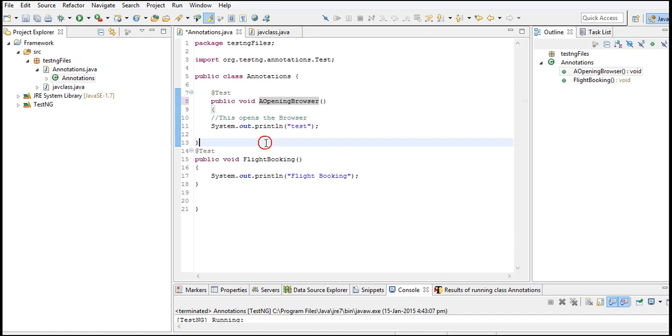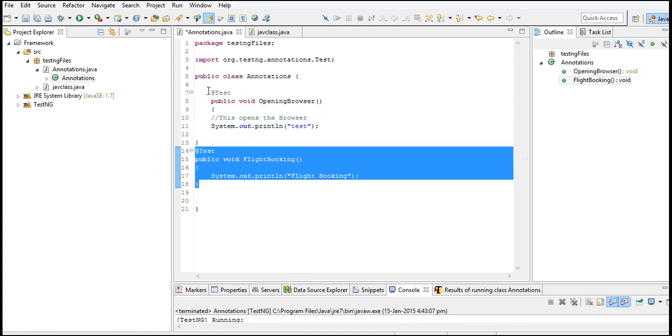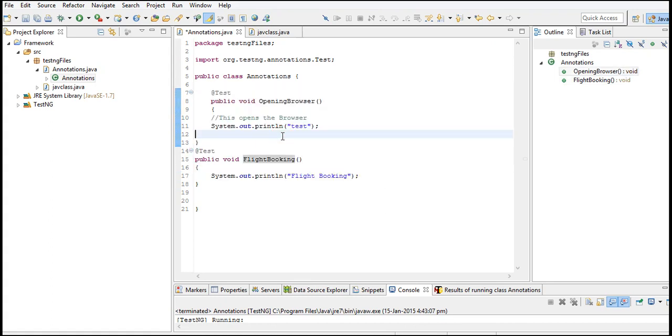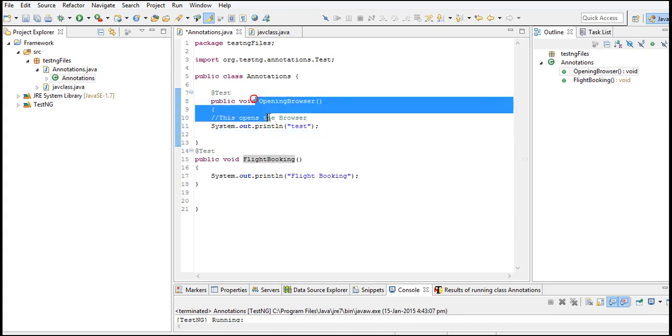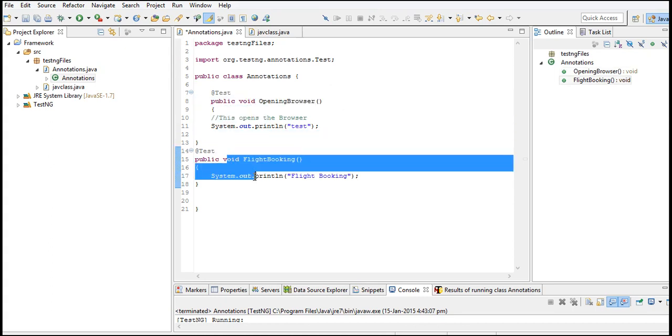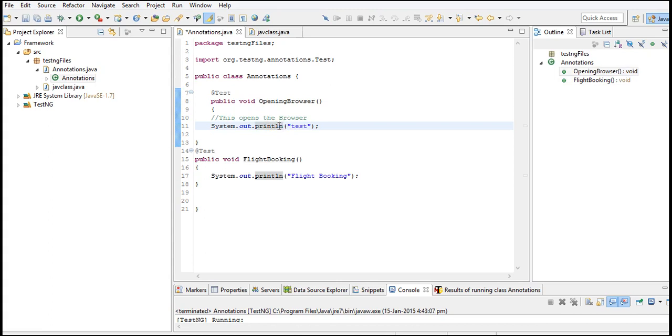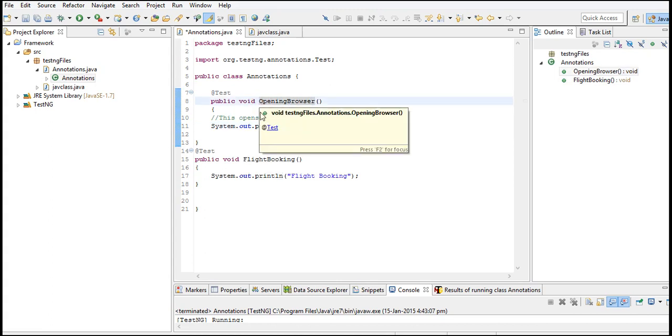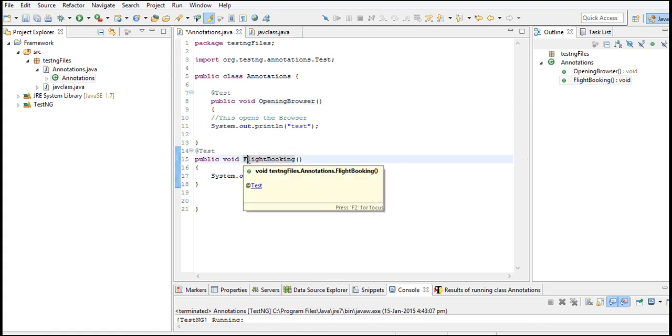By default, TestNG execution depends upon alphabetical order. If you give O here, in alphabets F starts first, so flight booking will execute first and thereafter this one. But you might wonder, I want first this, thereafter this. How do you achieve that? There is a mechanism for that. Let's learn it in our course going forward. So don't worry about that.